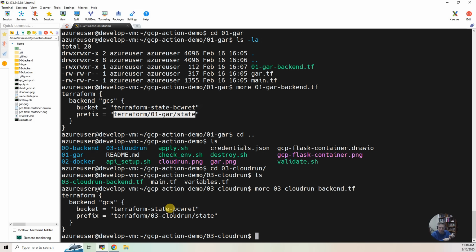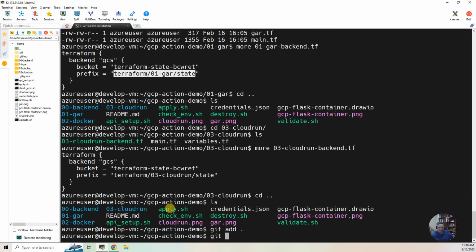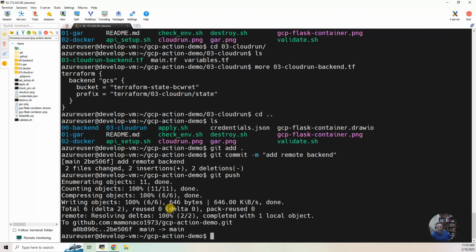So what we need to do is push these two backend TF files back into your source repository. So let me go in here, and I'm going to do git add, git commit, remote backend, and there we go.